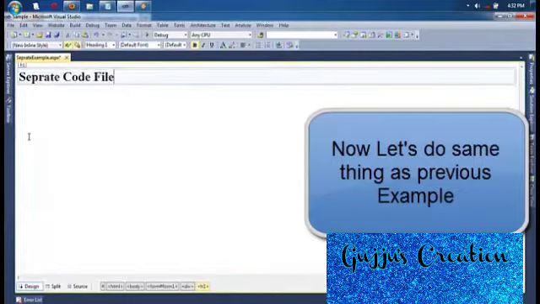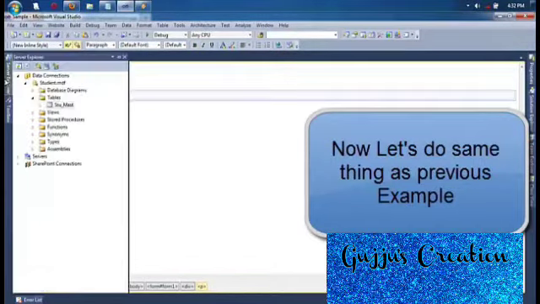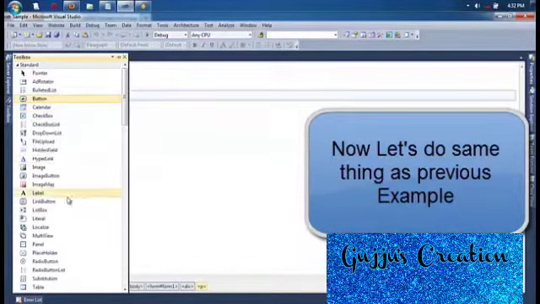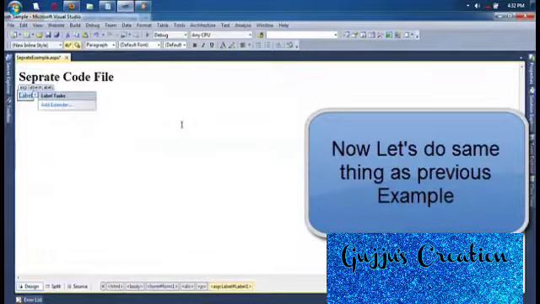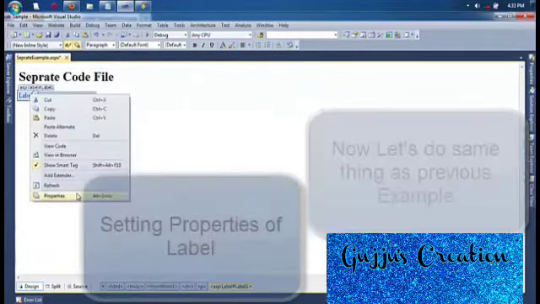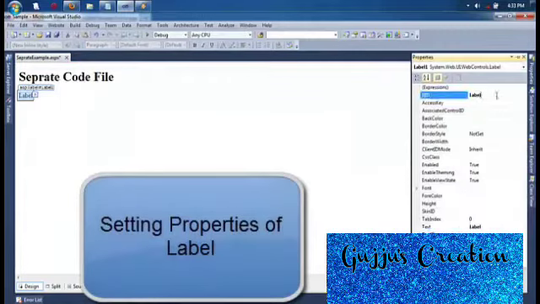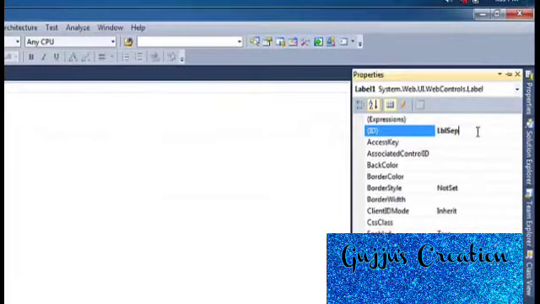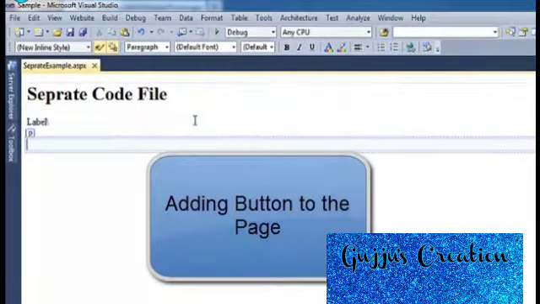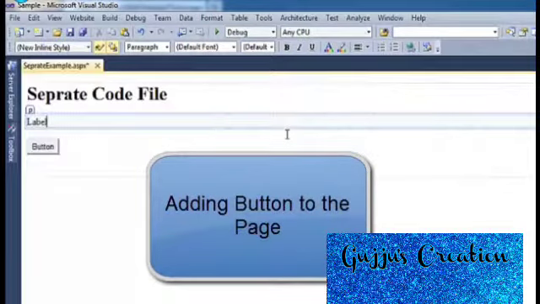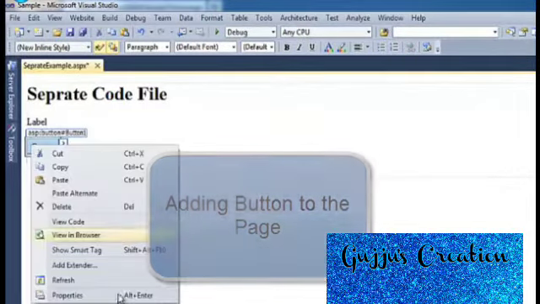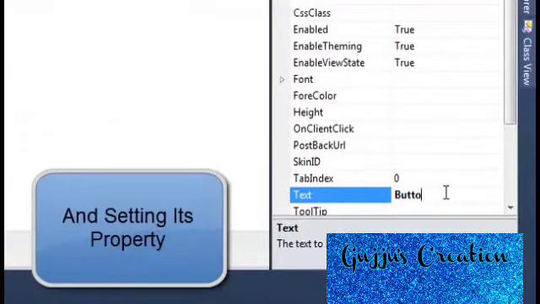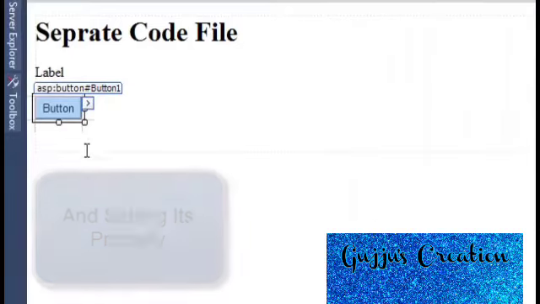Go to design view, press enter, go to toolbox, get one label, and set the property of the label to lblsap. Now add a button, set the property of the button to hit me, and double click on the button.